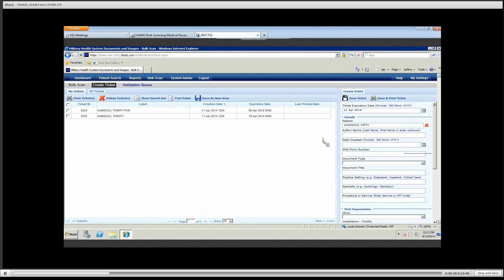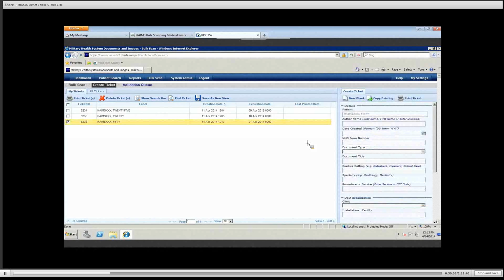Now, when you create a ticket, you only need one label to create a ticket. You either need the patient's name, the document type, or your own label. So if I wanted to save this ticket, I could simply click Save Ticket. And you'll notice on the left side, I now have 3 tickets.